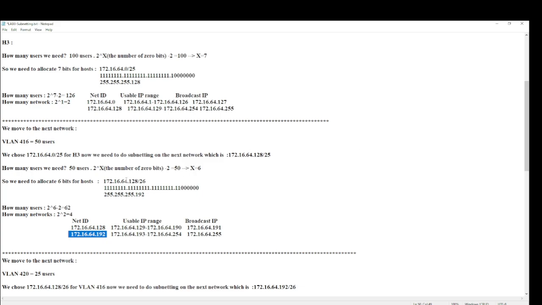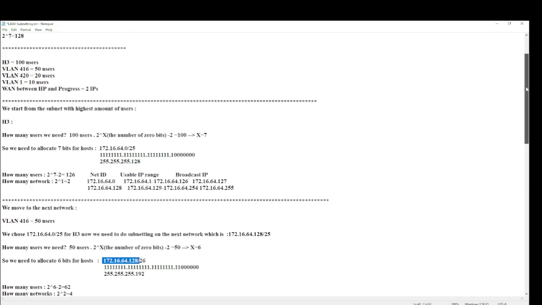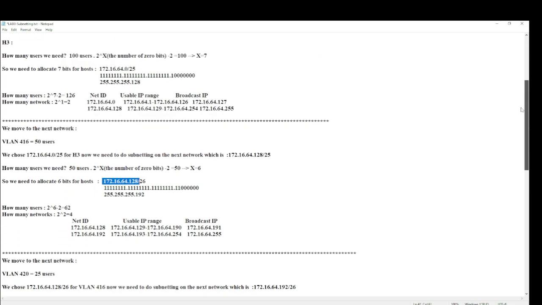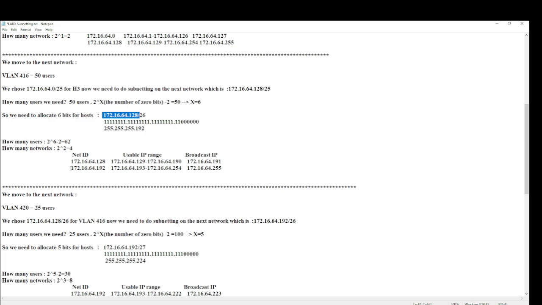Okay, we found the network for VLAN 416. We calculated the usable IP addresses that we have to assign, of course. After I go to the topology, I'll show how we assign the IP addresses. Now, move on to the next one, which is VLAN 420 with 20 users.